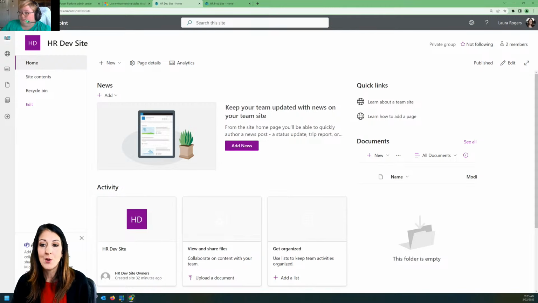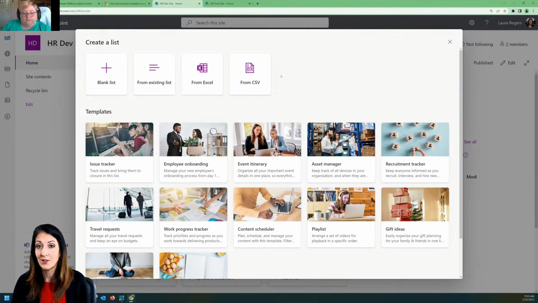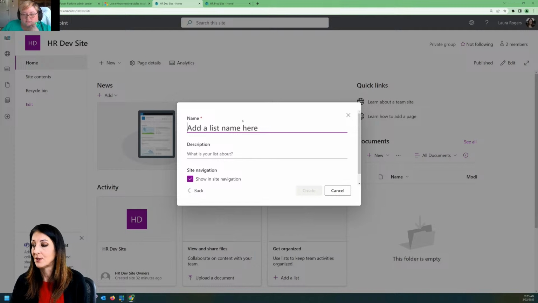Okay, so I'm going to go ahead and create a new list. I haven't even created anything yet. I'm just going to show you what this looks like as just completely custom. I'm not going to make this complicated by using one of these templates. I'll just use a new name, and I'll call it new hire list, and then go ahead and create that.